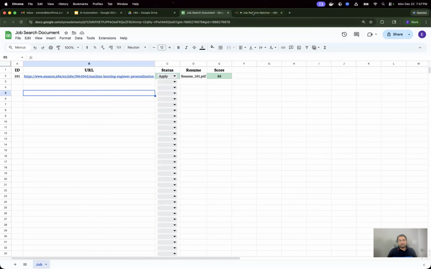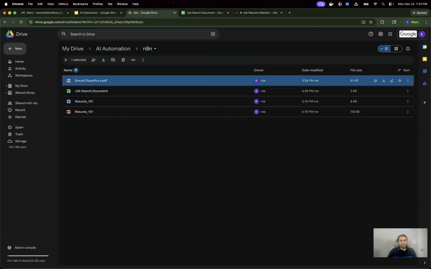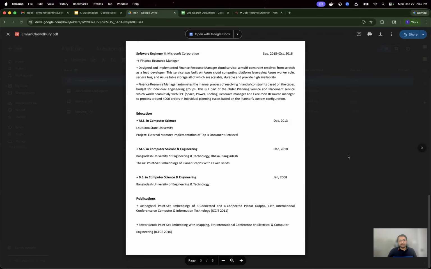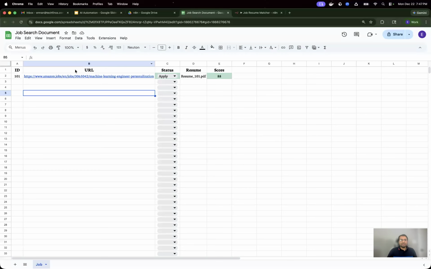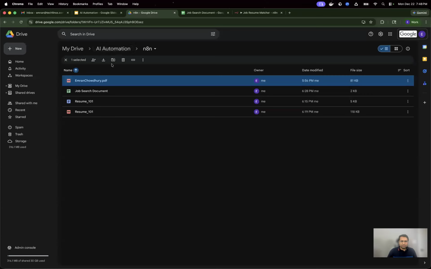What it does, this automation workflow reads your Google Drive folder. It will read your resume in PDF format and also read the job description from the URL, and create an updated version of your resume. What you will get is a Google Doc with the new resume. And finally, I will convert it to a PDF format as well if you need it.